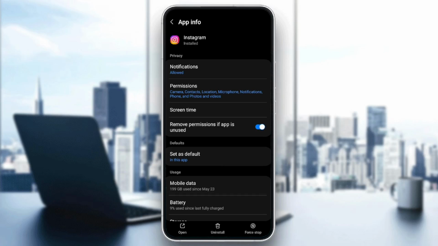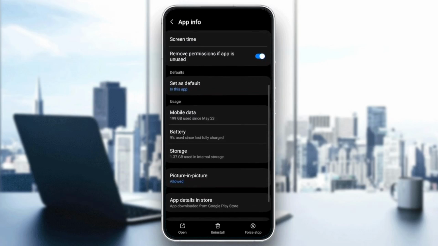And then right here, once you're here, you're going to find all of the settings related to this application. Here you're going to find the privacy settings, defaults, and usage. Here under usage, you're going to find mobile data, battery, and storage. So go ahead and click on storage.